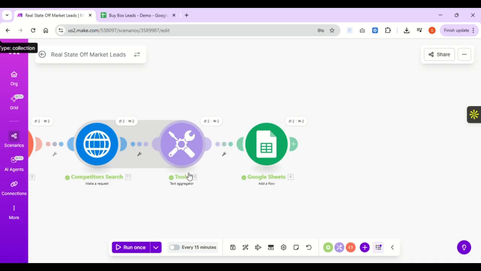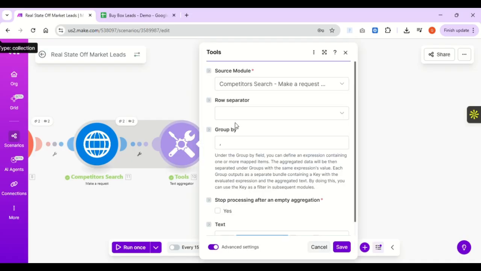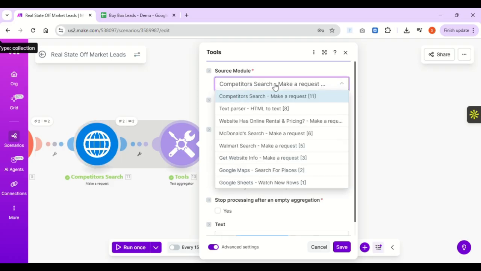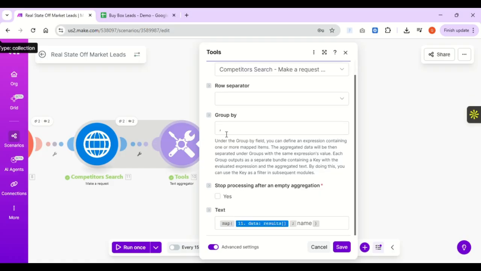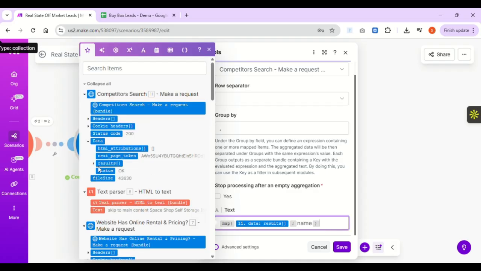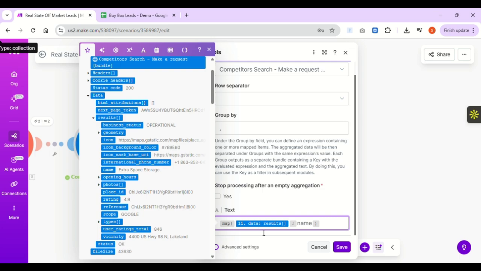And here I'm just aggregating, a text aggregator. So I just want the names. That's all I care about. I don't want the rest of the data that you see in there. So here I'm choosing that I want to filter this model group the names by only comma, and here I'm getting only the names of the results. I'm just filtering for the name because I don't want the photos, I don't want the rating, I don't want all of the other stuff. I just want the name of all of the results that I have.